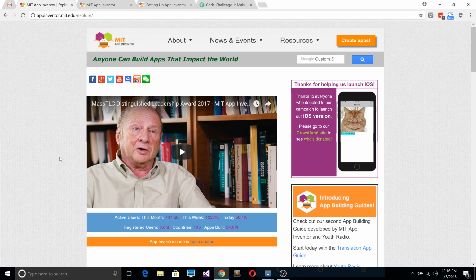App Inventor is a pretty easy-to-use program. It's a platform developed by MIT, and the goal is that you will be able to build an Android application without having to know how to write Java. That's one of the reasons we recommend it for Technovation, because it's very easy to get up and running. Students don't have to have any prior programming experience.